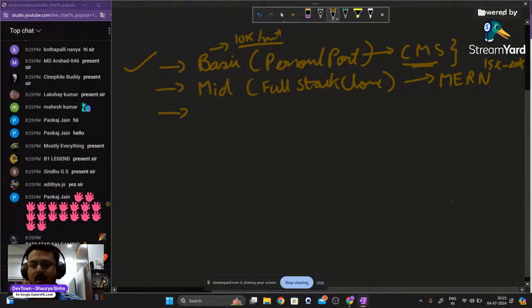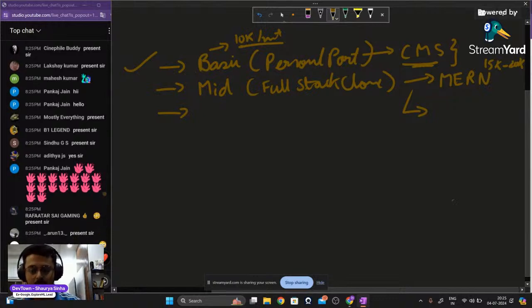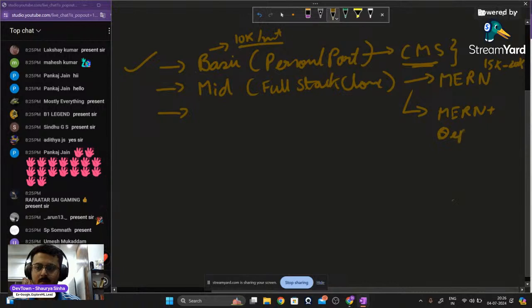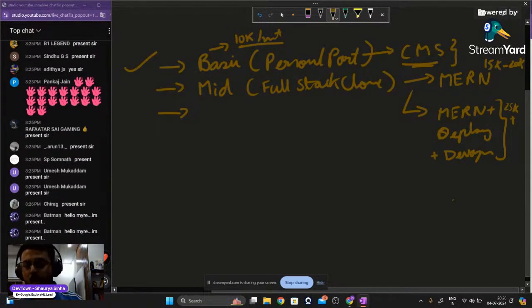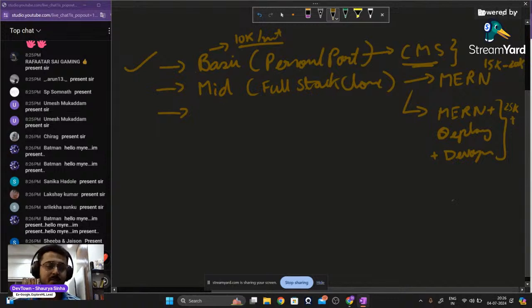Max, I'm talking about. But if you have a full stack clone that is MERN stack plus deployment plus DevOps, you will easily qualify for 25K plus internships. Easily, you will be able to qualify for 25K plus internships itself.